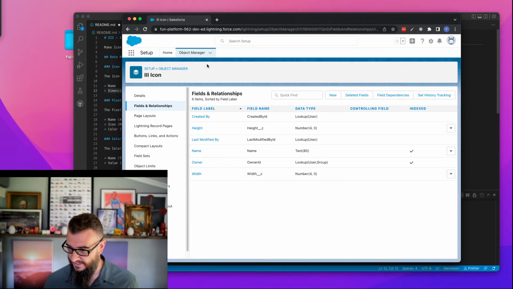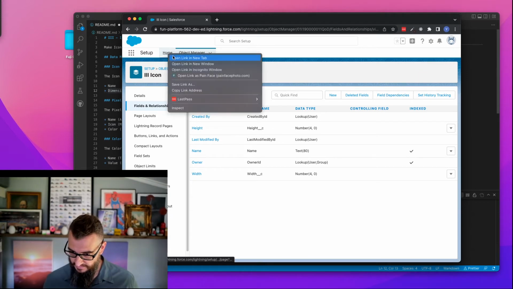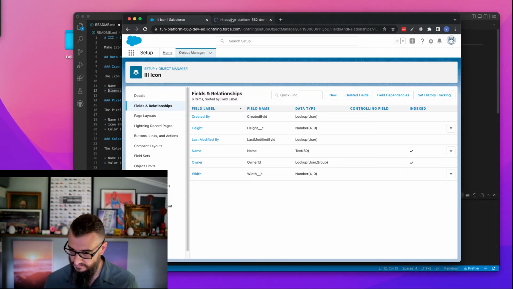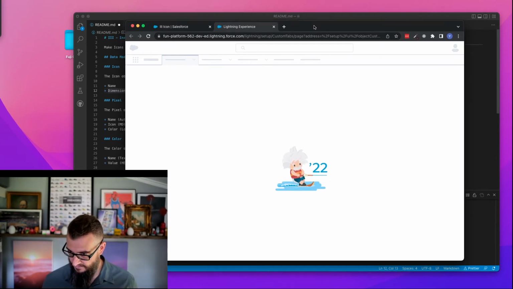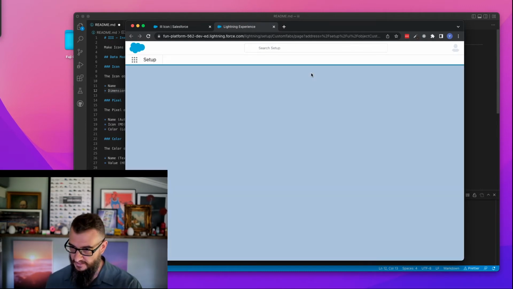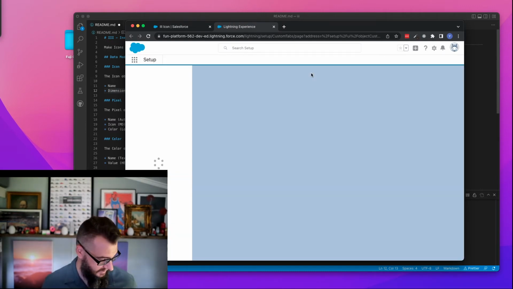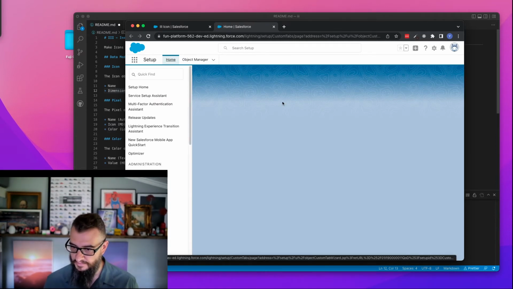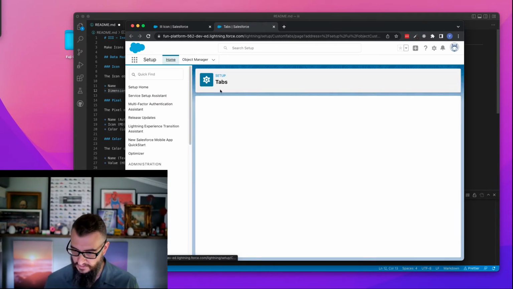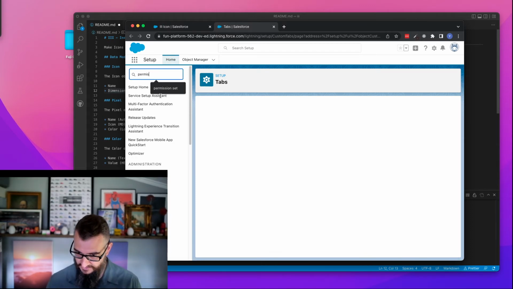dimensions of our icon. And let me pop up a new tab here and keep our permissions set up because we're in that thrashy state of making data model and figuring stuff out and still trying to keep our security clean. So let's go find permission sets here.